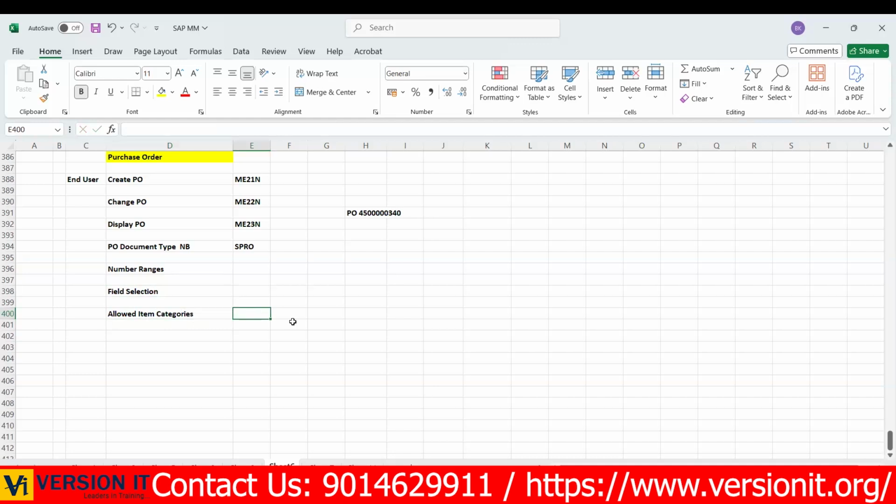Based on these item categories, for example consignment K and subcontracting L, we can create only the purchase orders of the item categories that are allowed. If I am allowing K and L, meaning consignment and subcontracting, I can create consignment purchase orders and subcontracting purchase orders, different special procurement processes. We will discuss the special procurement processes going forward in the special scenarios.